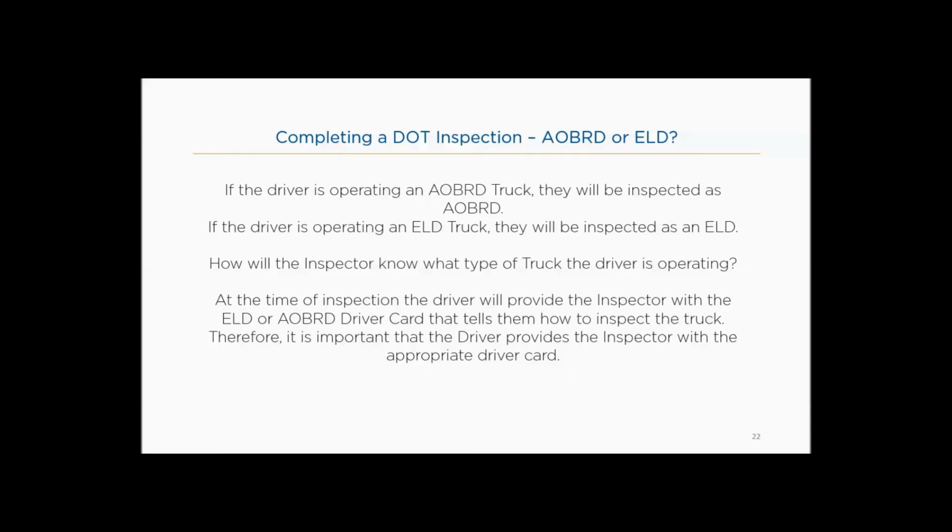As a scenario for crossing border drivers traveling between the US and Canada, if the driver is operating an ELD truck and they are physically located in Canada at the time of inspection, the inspector will select the 14-day inspection option and perform an AOBRD inspection. If they are in the United States, they will select the 7-day option and perform either an AOBRD or ELD inspection based on the vehicle they are operating.